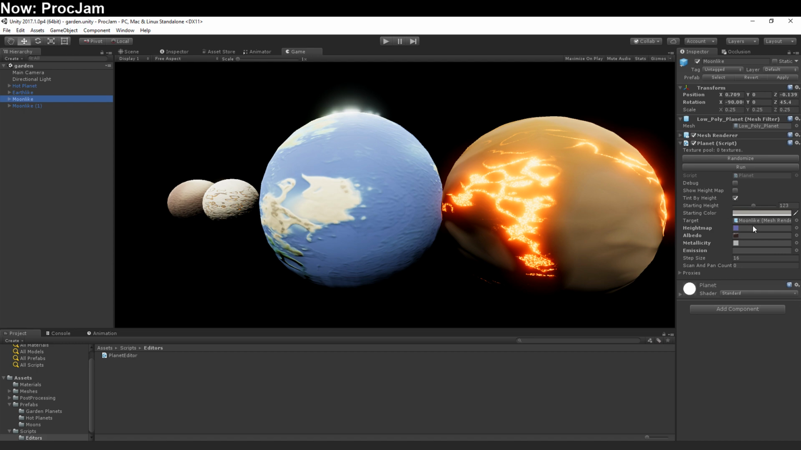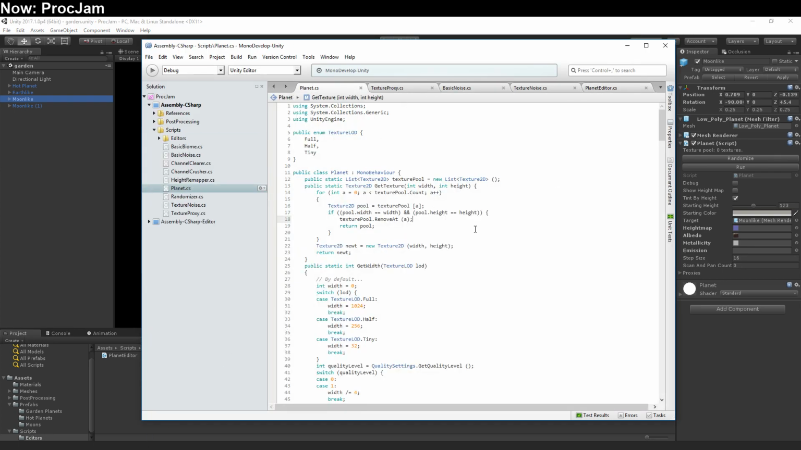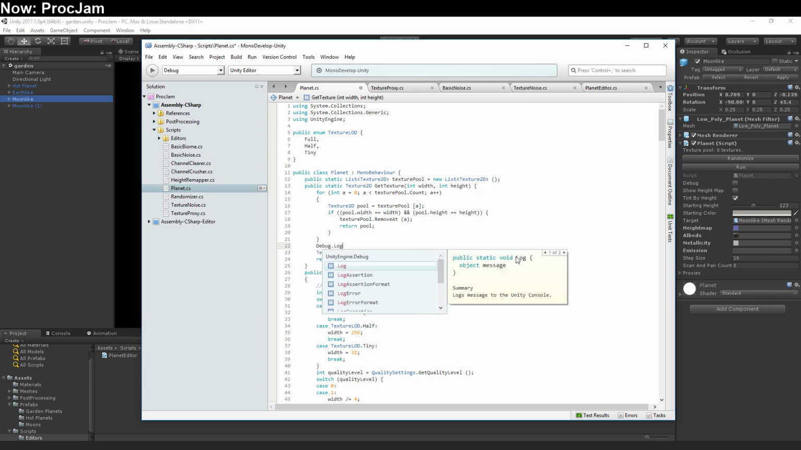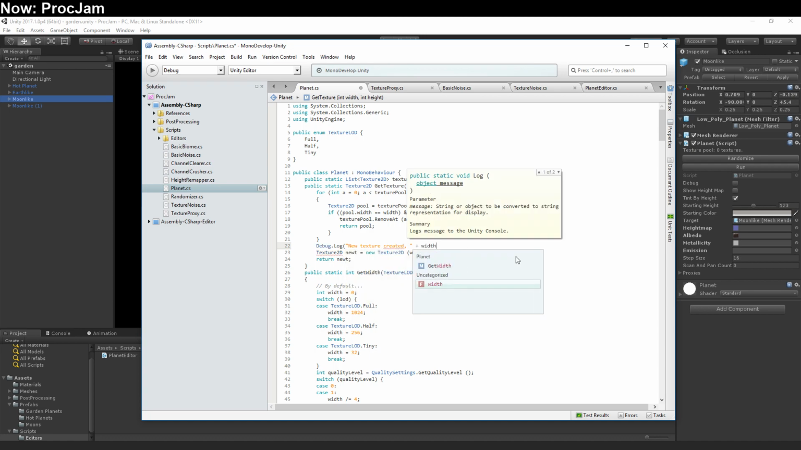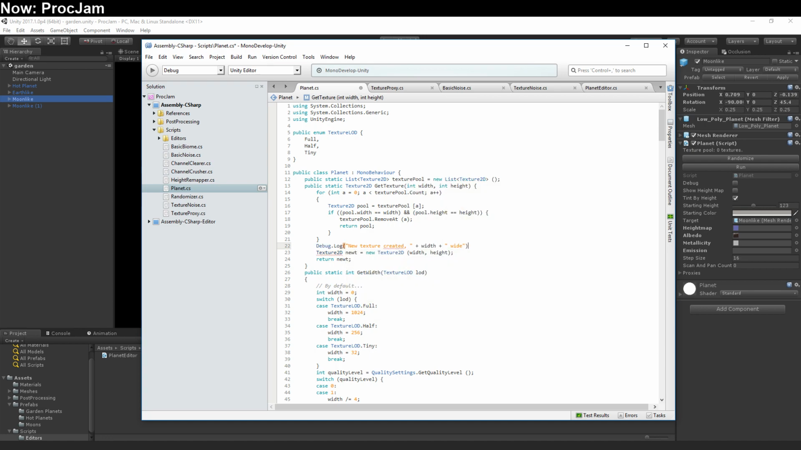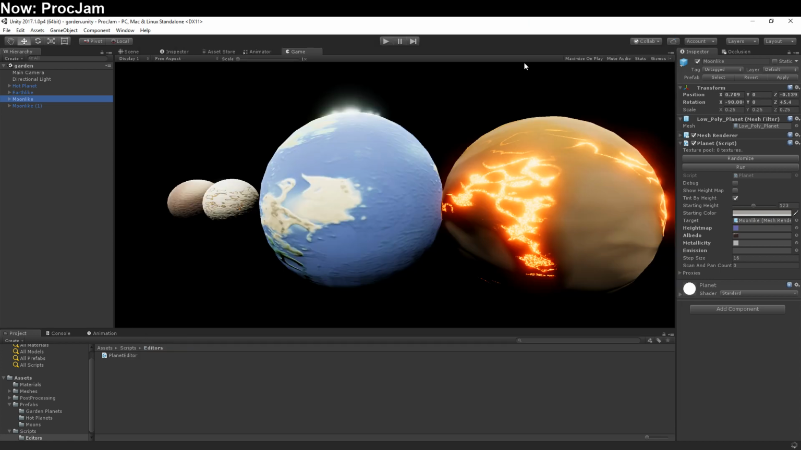So what we're going to do is go ahead and run this moon, but I'm going to put in some debug code before I do. Debug.log new texture created plus width wide. Otherwise, we'll say texture pulled from pool width wide, right? So we're going to grab this moon and just run it, right? Go over to console, run.